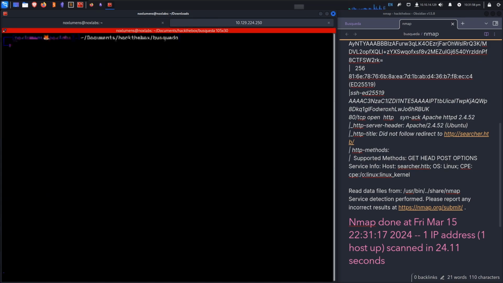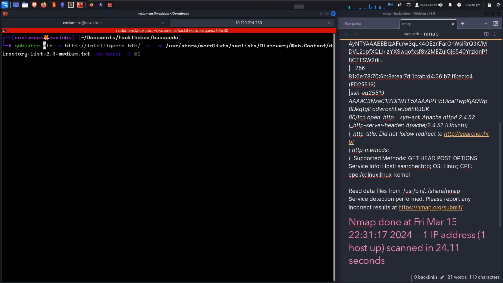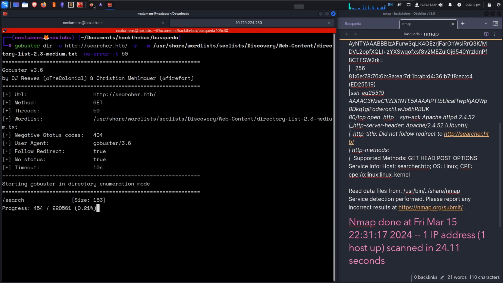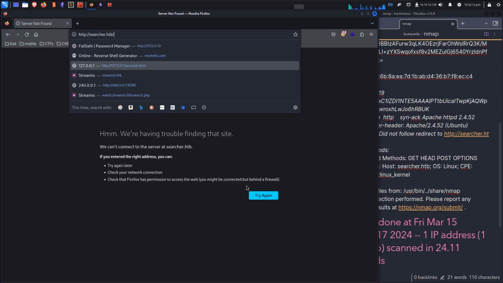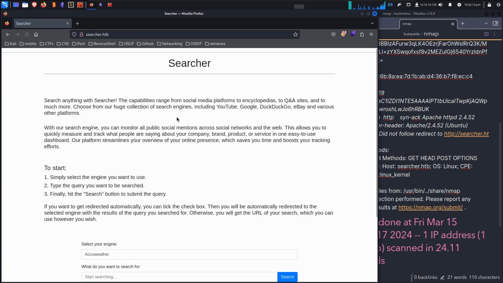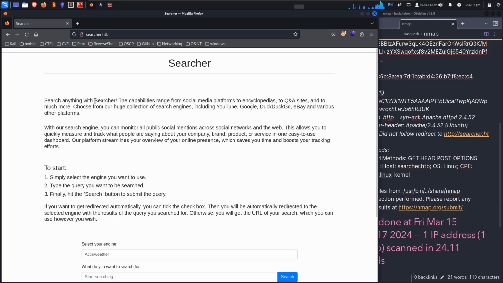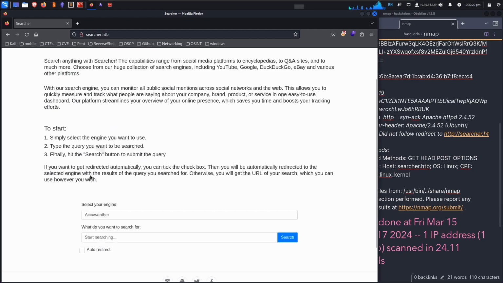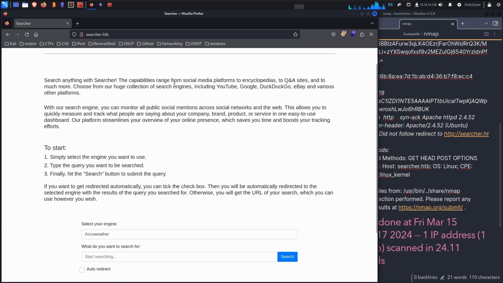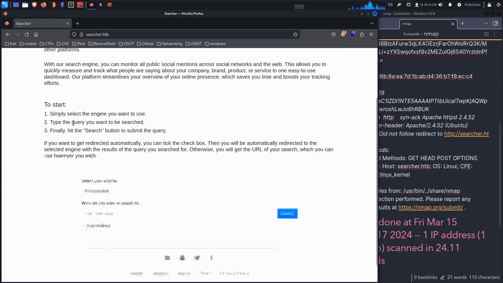And we can do some brute force enumeration with searcher.htb. And while that runs, let's come and take a look at it. Search anything with Searcher. It's a huge collection of services, including YouTube, Google, DuckDuckGo, eBay, and various others.